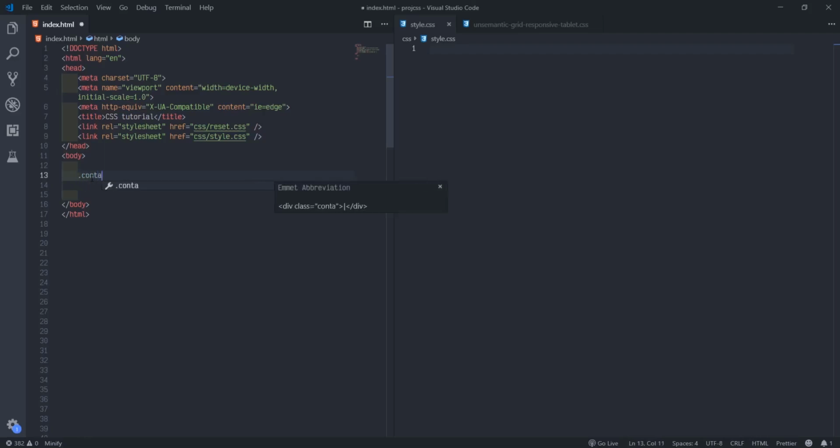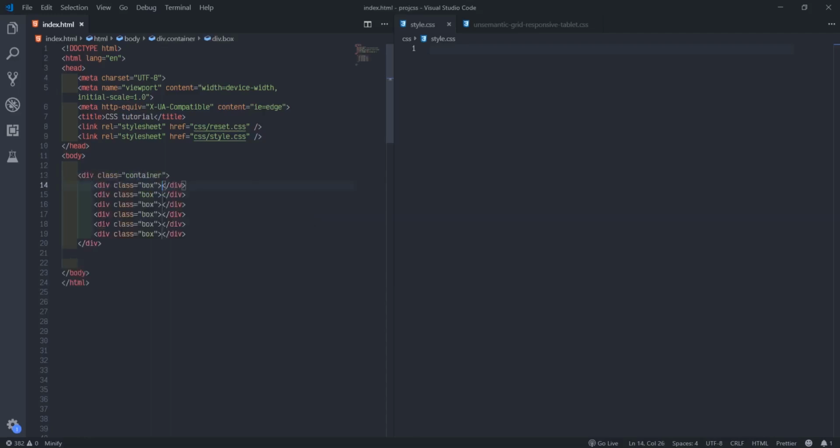I'll say container. Inside this container now, I want to put box. Mind you, I'm using my emmet now, so I'll create like 6 boxes, box times 6, and tap. It is here now, I've created the boxes. Then I'll just go and style. So I can say dot container dot box.